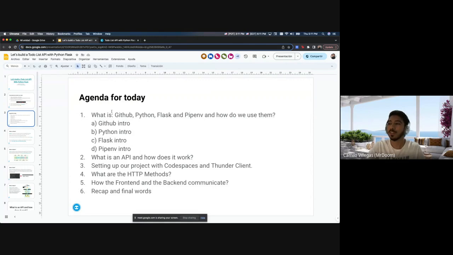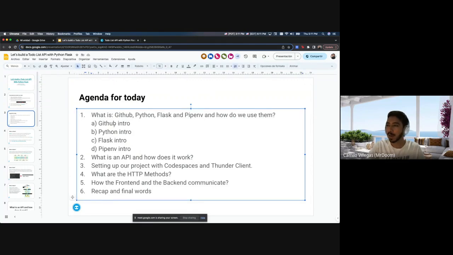You can see that this first step is divided into four small intros, no longer than one slide, so easy stuff. Then I'm going to give a very visual, very common example of what an API is, translated into the real world, so you can get the hint of what an API is and what the purpose of it is.